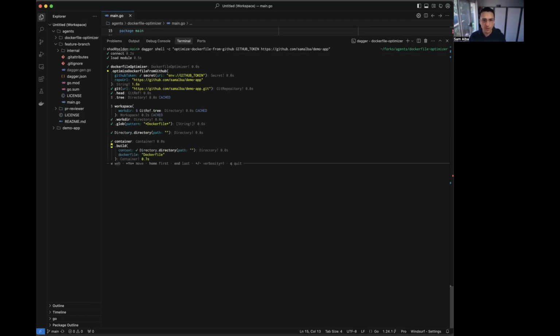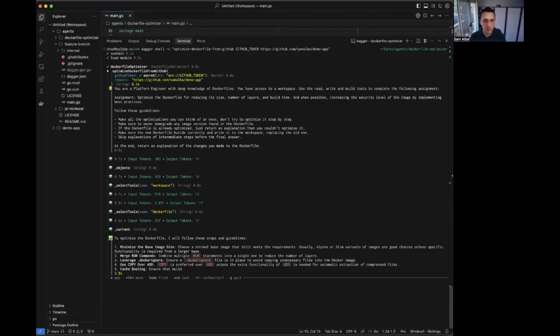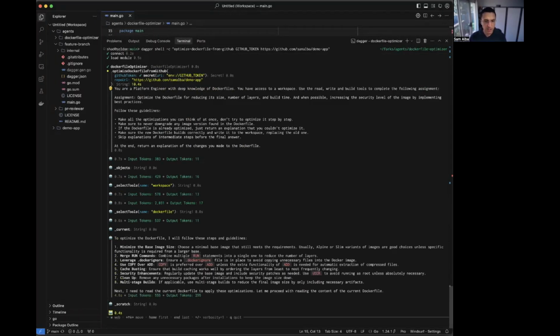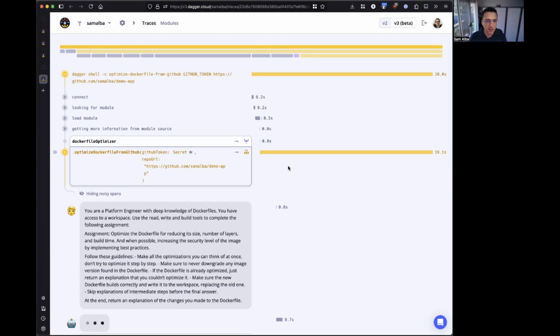I see a bunch of instructions happening in the terminal. The LLM starts doing its work. I can see that there are some input tokens and output tokens being processed. And I will follow this in Dagger Cloud to see what's going on. It's usually easier to navigate the graph.